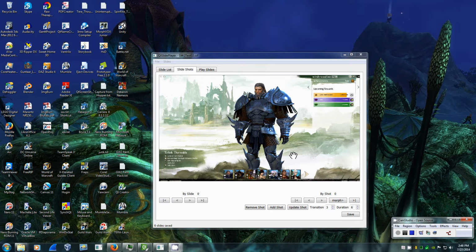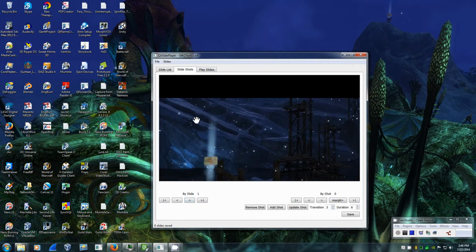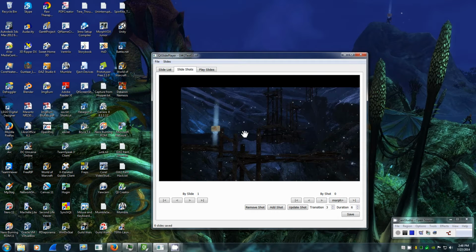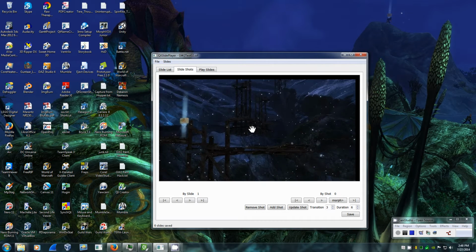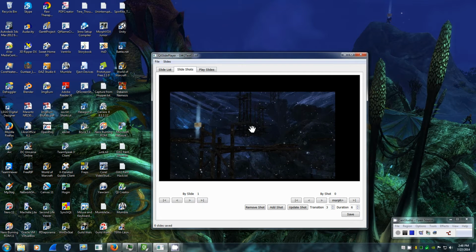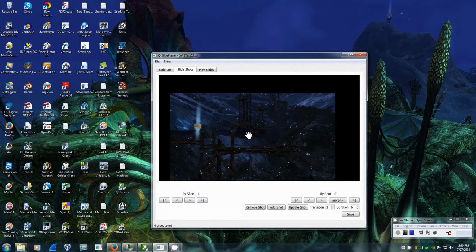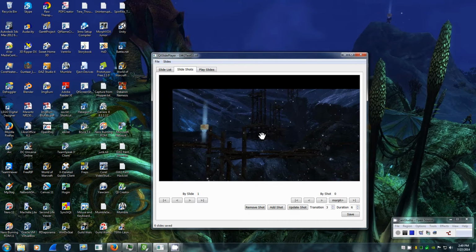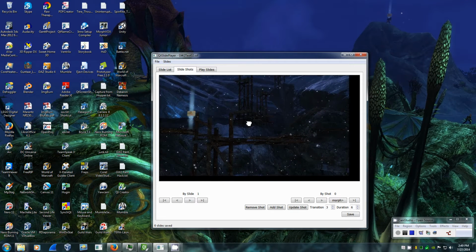Okay, so now we can do that for each of the slides. So just go to the next slide, and again, center it, zoom it with the wheel. If you use Control, it zooms at 1%. If you use Shift, it zooms at 7%. And with no modifiers, it zooms at 15%.